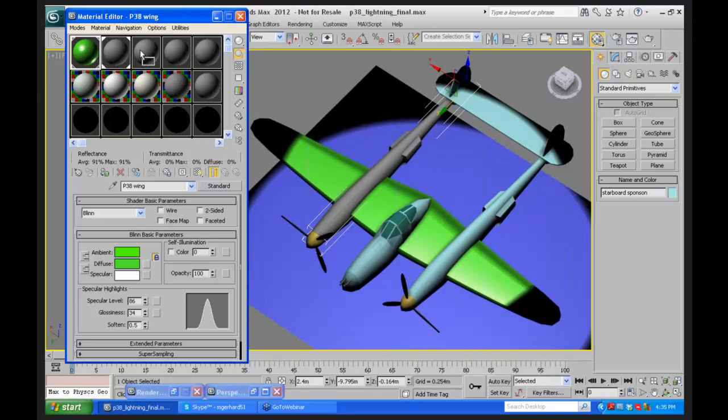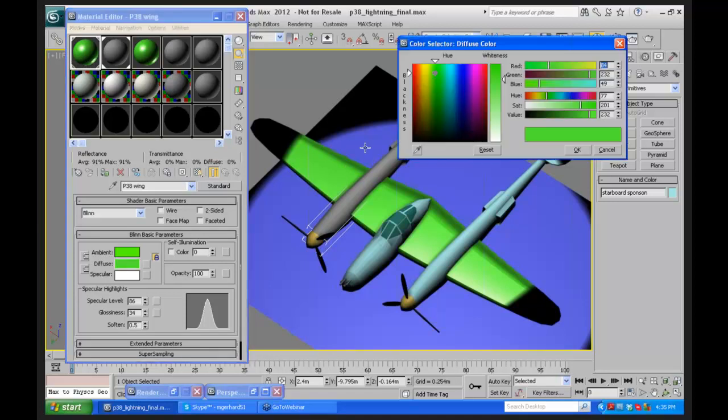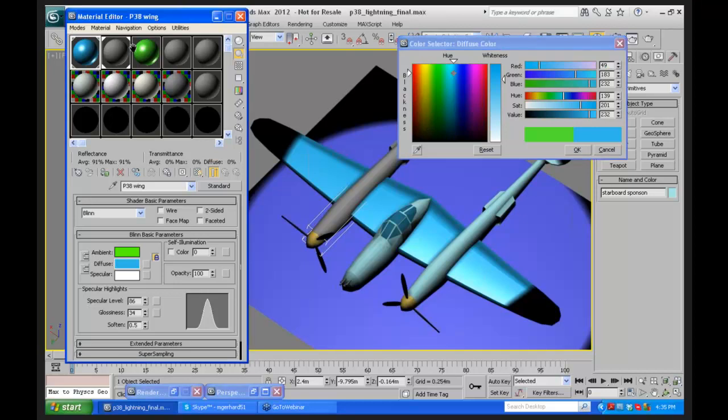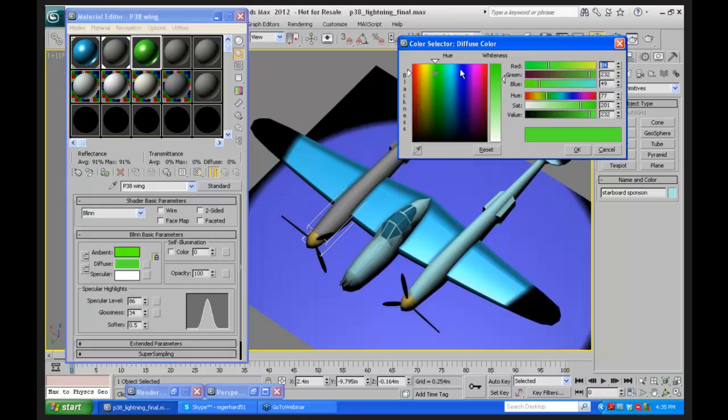Now, the thing that Max does, which is so confusing, is that I can take that material and drag it over here, and Max is happy to have lots of different things with the same name. So here I've got a material named P38 wing, which exists in the material editor only. Here I have a material named P38 wing, which exists both in the scene and in the material editor. If I change this one, it changes. If I change this one, it doesn't change in the viewport.